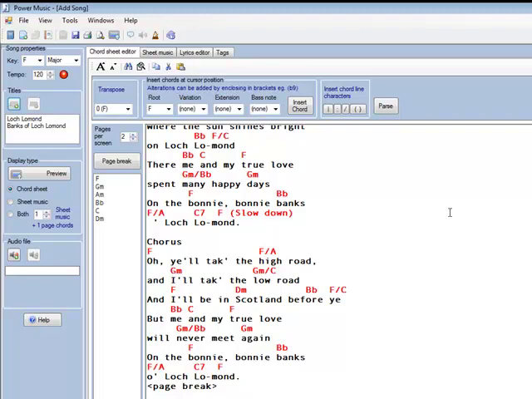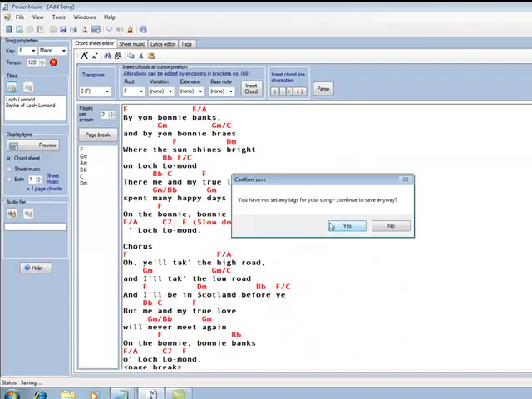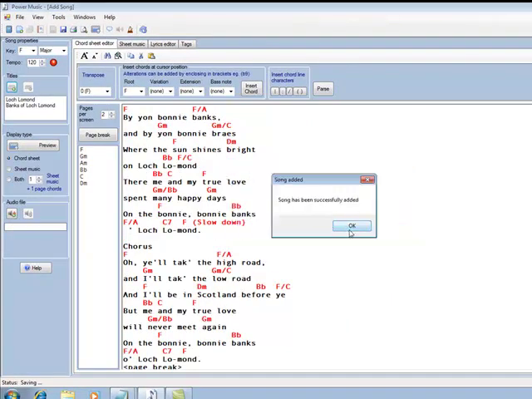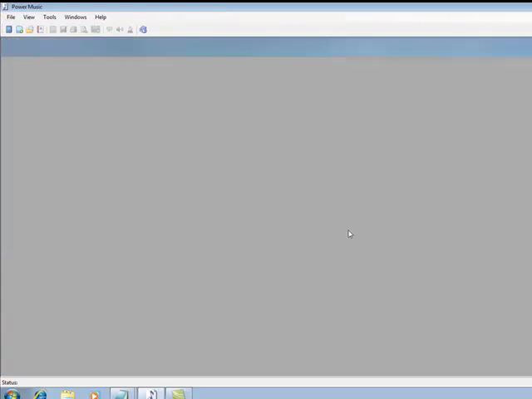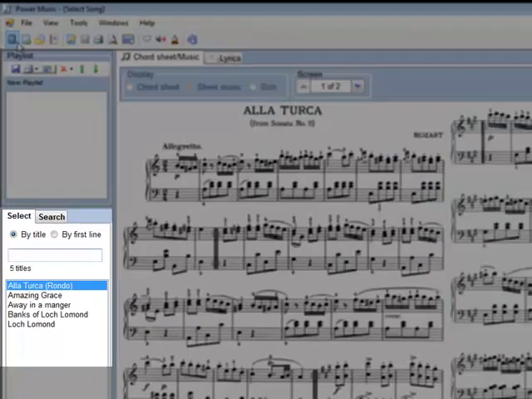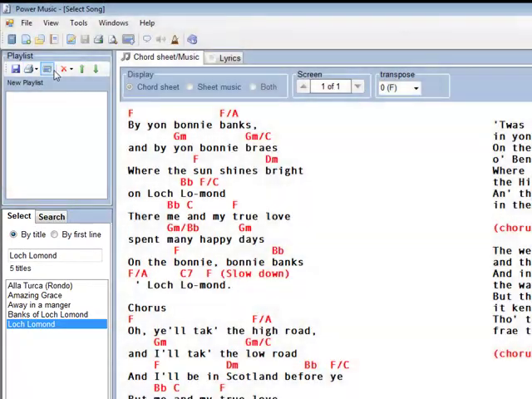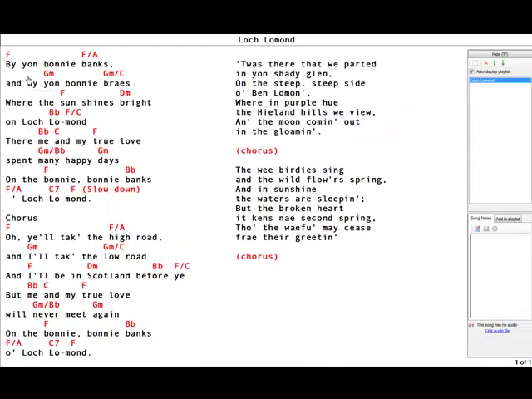All that's left to do now is save it. So we'll click on the save icon up here. We'll come back and talk about tags for songs in a later tutorial. We'll just say yes to that, and the song is now saved. If I go to my all songs, you'll now see 2 new songs have appeared, Banks of Loch Lomond and Loch Lomond. Click on either of them, we can preview it here, add it to our playlist, double click, go full screen, and there we have it, all ready to start performing.